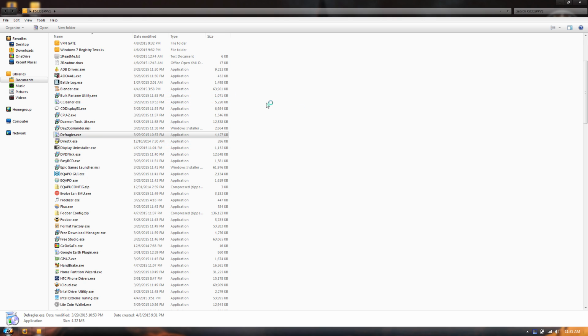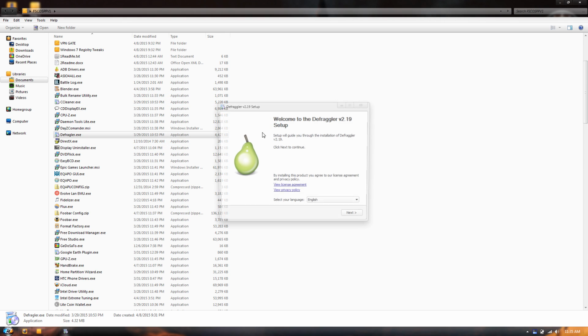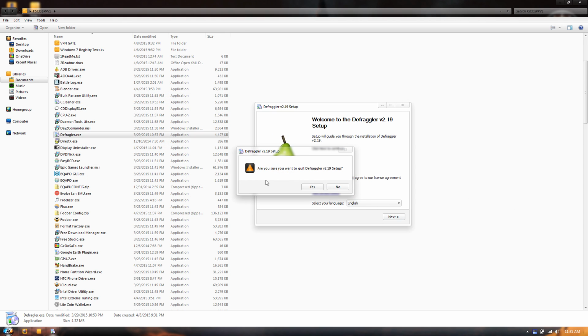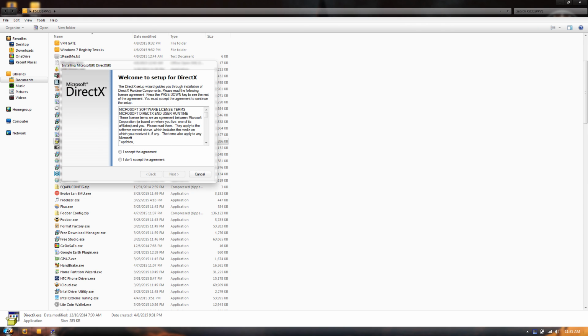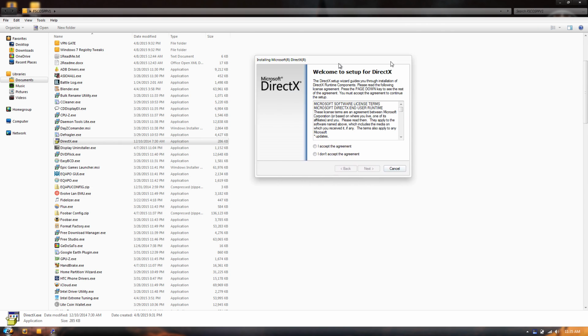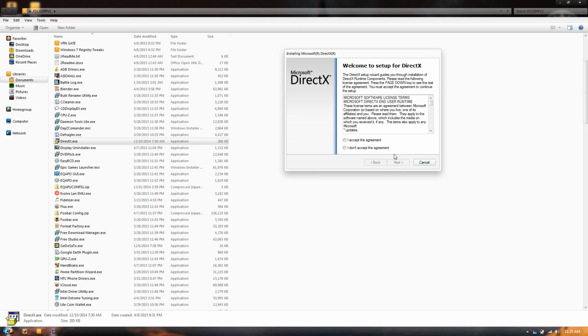Defraggler! It's a defragging software that should defrag a boot and all that stuff. So there's also different platforms. DirectX! DirectX is nice for 3D applications and games and all that, so I would run that.